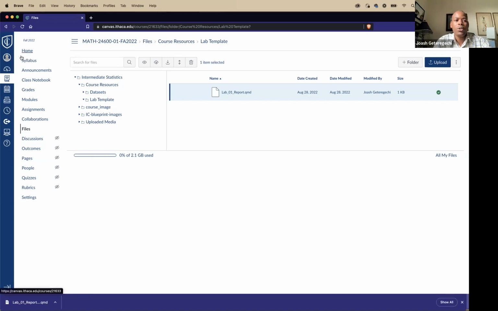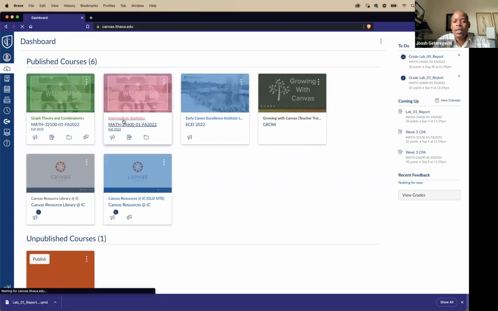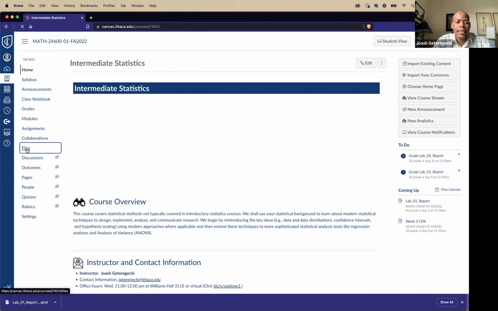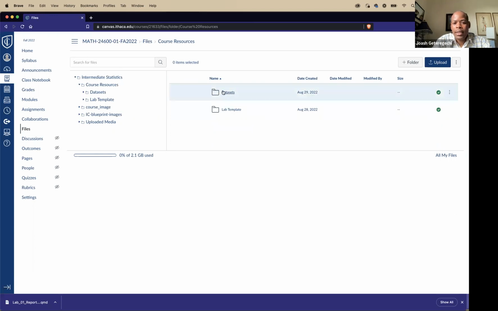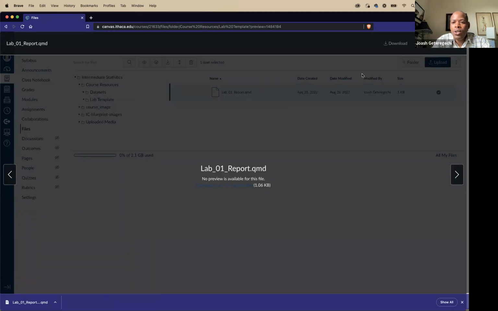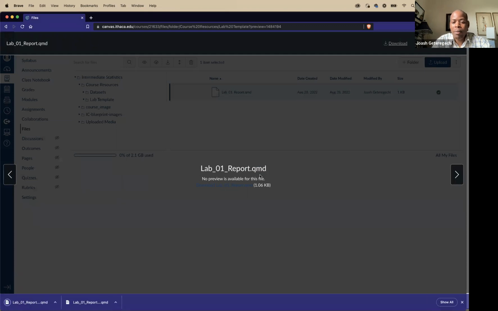So the first thing you want to do is go to Canvas, obviously, and then open your course, then go to Files, then go to Course Documents, and then datasets are here and templates are going to be there. So the first template that I want is, of course, the Lab 1 report. So click on there, and you should be able to download it. So mine appears as Lab 1 report with a 2 because I already have some other download there, so I don't care. So just click save. So it's now going to my downloads.